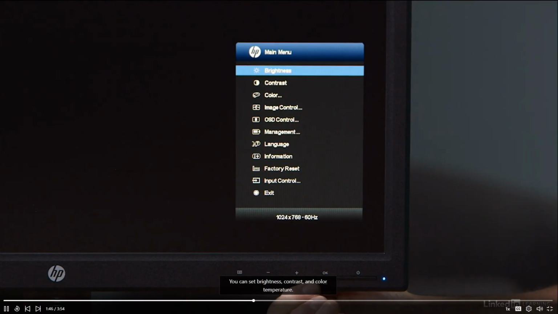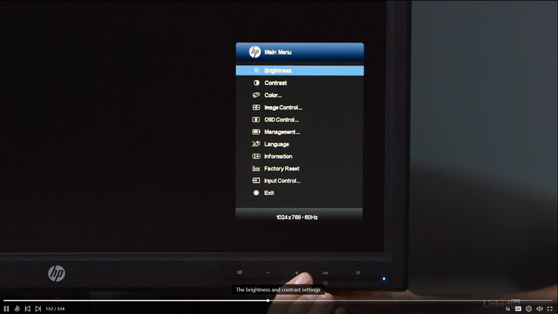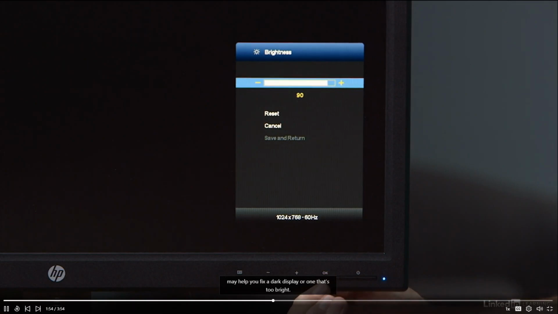You can set brightness, contrast, and color temperature. The brightness and contrast settings may help you fix a dark display or one that's too bright. Try not to over-adjust the monitor too bright, which is hard on the eyes, especially in a dark room. Some monitors may sport an auto brightness feature based on the ambient light in the room. If your computer's monitor has such a feature, use it.